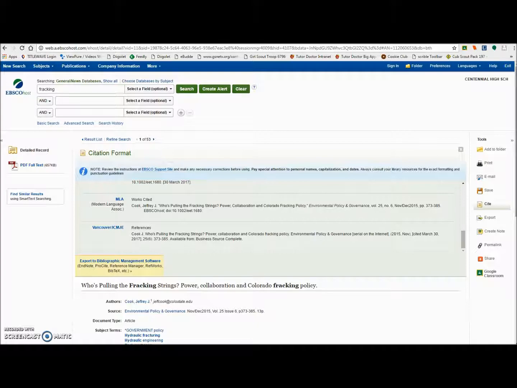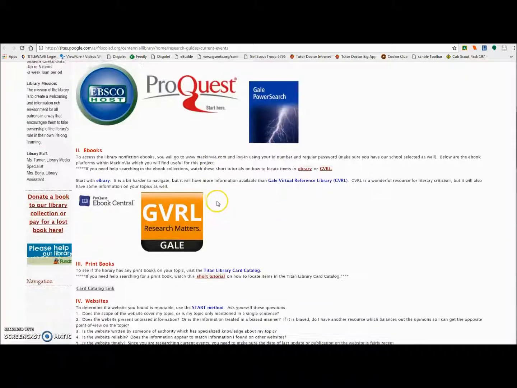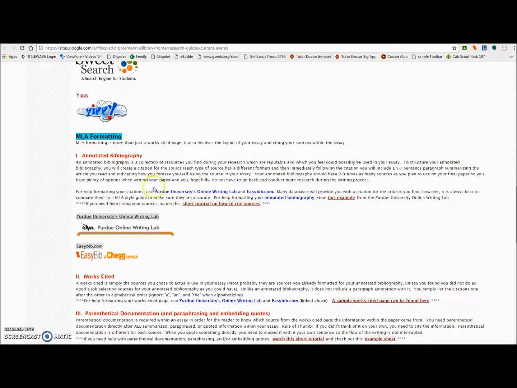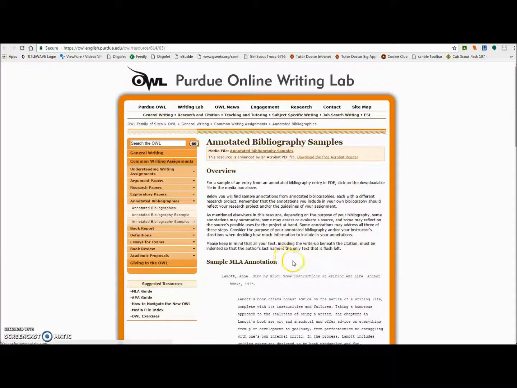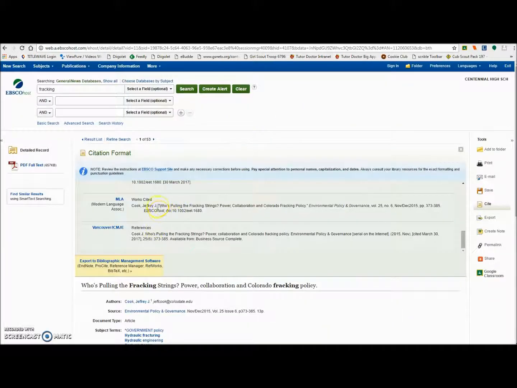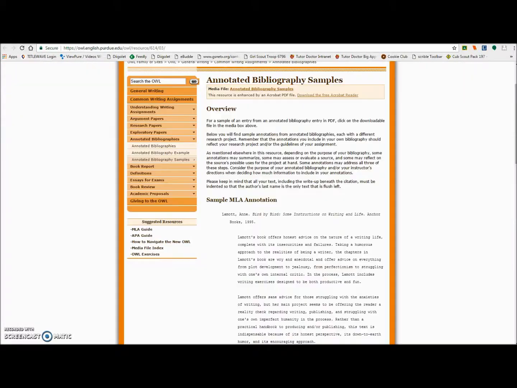Now, in order to cite your sources, the next item that's on the list is MLA formatting, and it tells you how to do an annotated bibliography. For an annotated bibliography, we're going to look at this example here. You have that citation that you could copy and paste from your database. And then underneath that you have a paragraph.